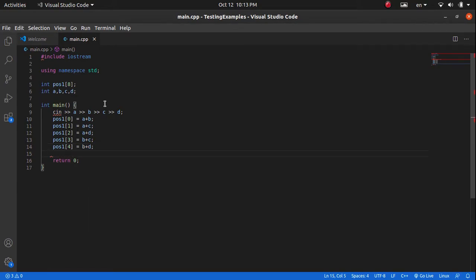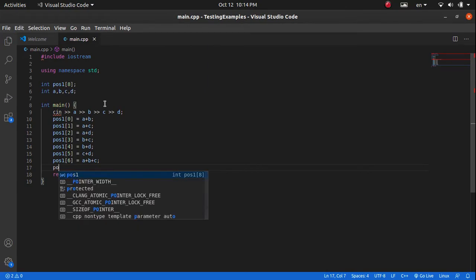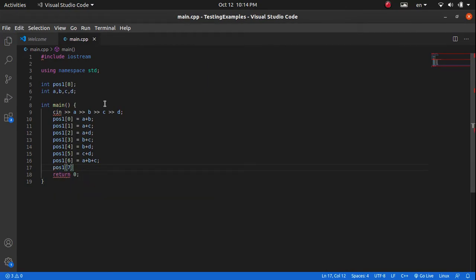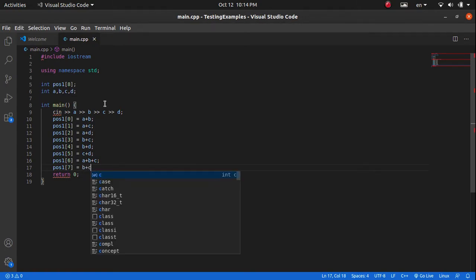And then now we move on to the 3-number possibilities. Oh wait, I forgot something. We forgot pos1 of 5 equals C plus D. pos1 of 6 equals A plus B plus C. pos1 of 7 equals B plus C plus D.